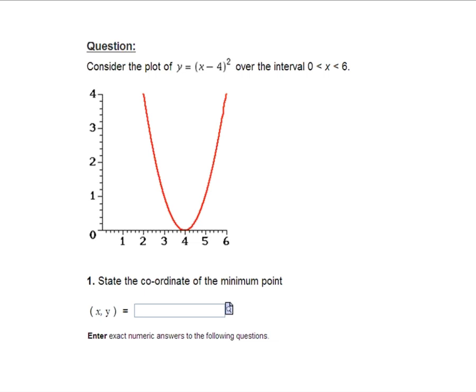So as you can see, they're first asked to consider a plot over the interval, and they're first asked to state the coordinate of the minimum point. So as you can see, looking at the plot itself, it's possible for students just to guess the answer. But as you shall see, the focus of this question is to explore certain characteristics of a curve in the neighborhood of a minimum point.